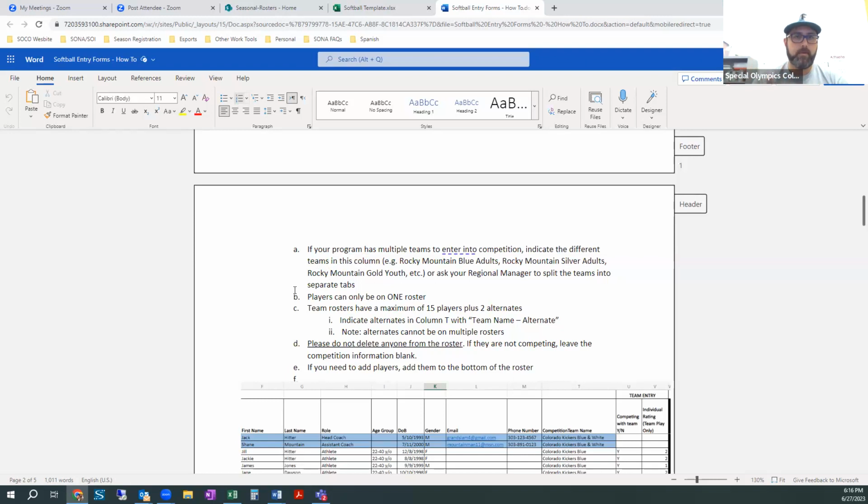One thing to note, players can only be on one roster, so you can't add them to two different teams if you have multiple teams. The rosters are 15 players total with 2 alternates. And then alternates also can only be on one team as well.